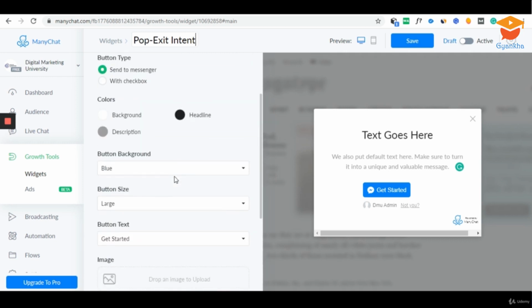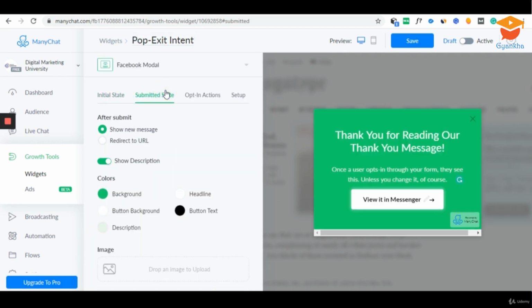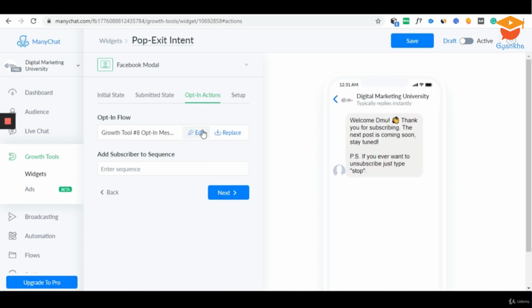And then there are certain other options. Submitted state. So whenever someone submits, that is, they click on the call to action button, what is the message that you want to show to them? So from here you can just customize it. Opt-in actions. So whenever someone opts in, what exactly happens? And here you need to edit it. So we'll come to it.